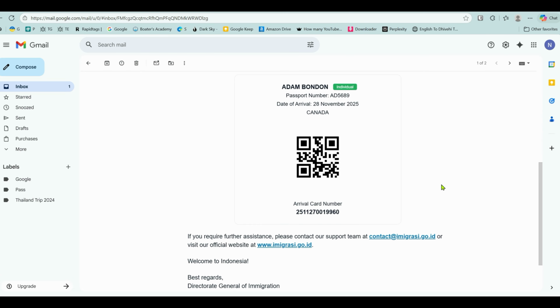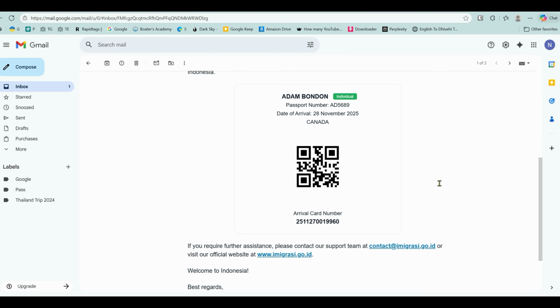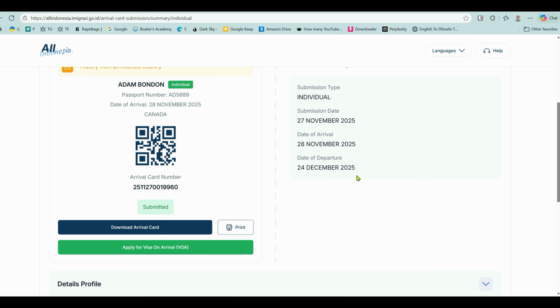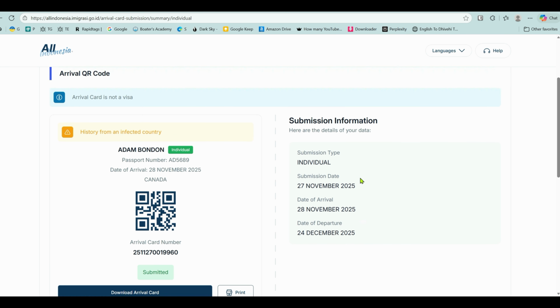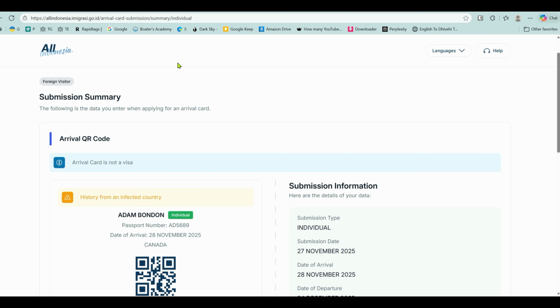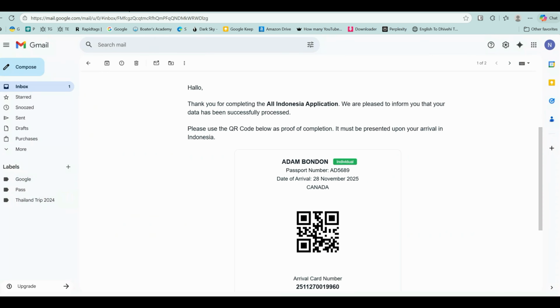So guys, basically that's it. That's all you need to do. It's very simple. It takes not even 10 minutes, I'd say 7 minutes or so, or maybe 10 minutes if you're reading everything. I recommend doing this before your departure so you don't have a hassle at the airport. And this is how you complete the arrival card for Indonesia, which is called the All Indonesia application.